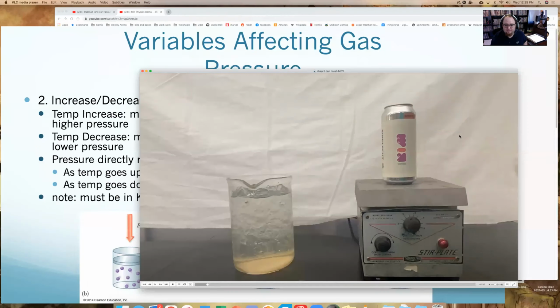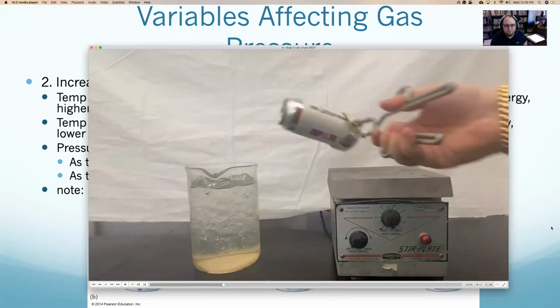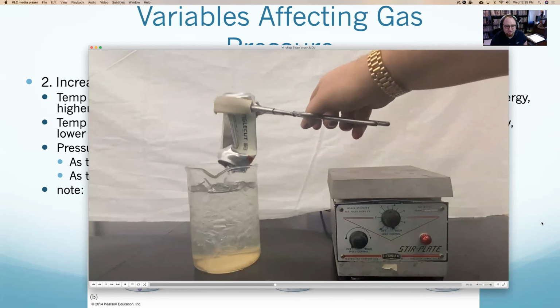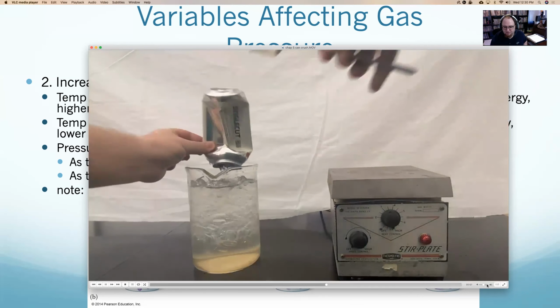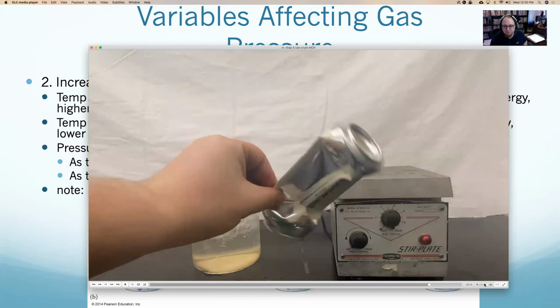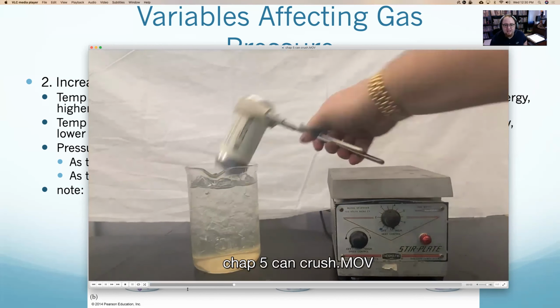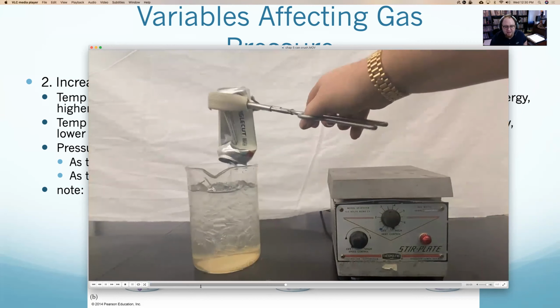If I use my mouse, if I decrease the temperature, I decrease the pressure. Like how I turn the sound on. And that by decreasing the temperature, I caused the can to crush itself. It crushes itself because it had a lower pressure. It made a vacuum.